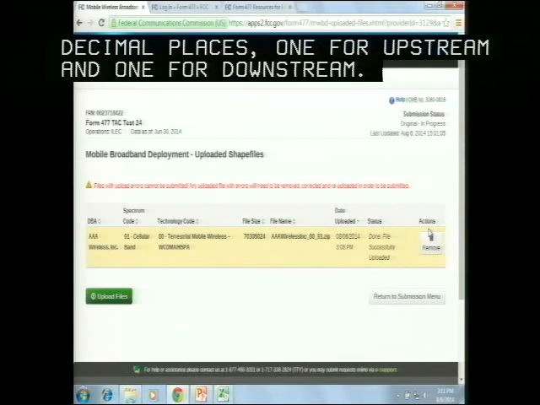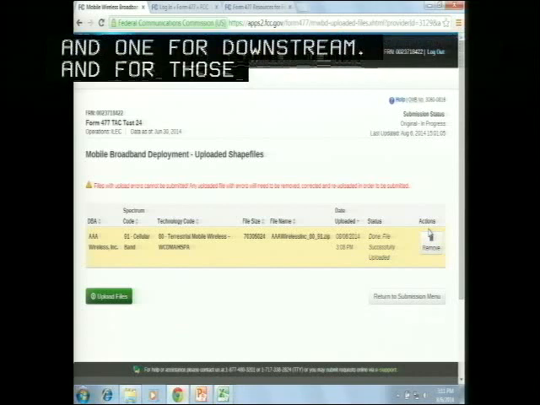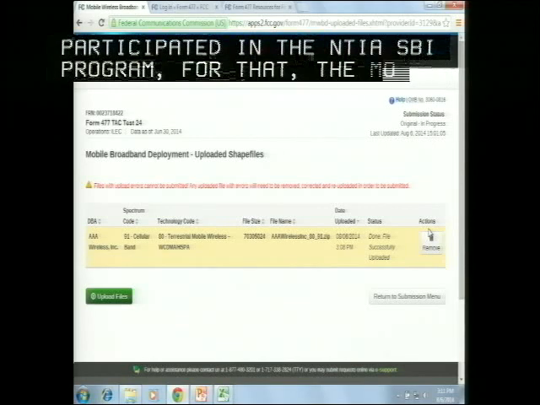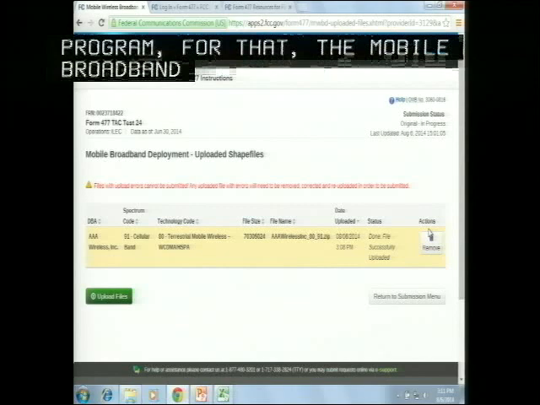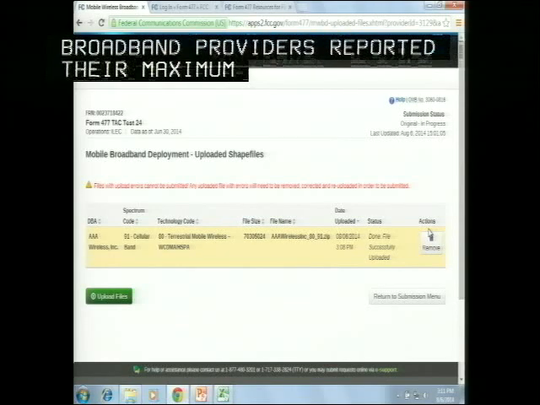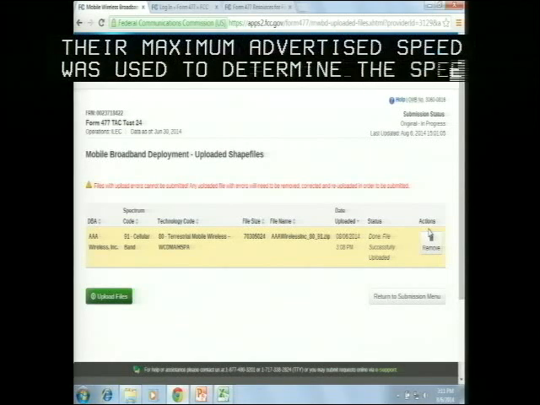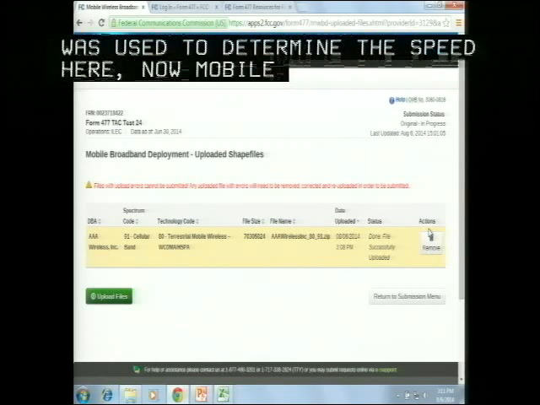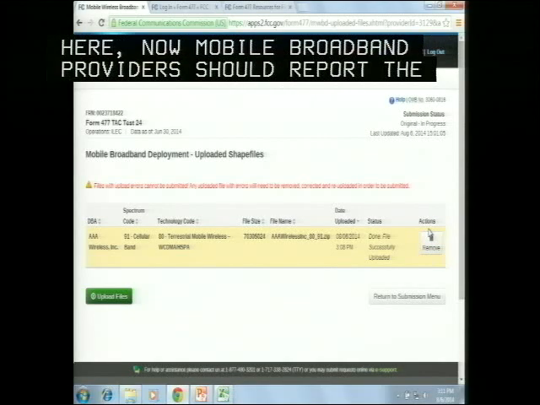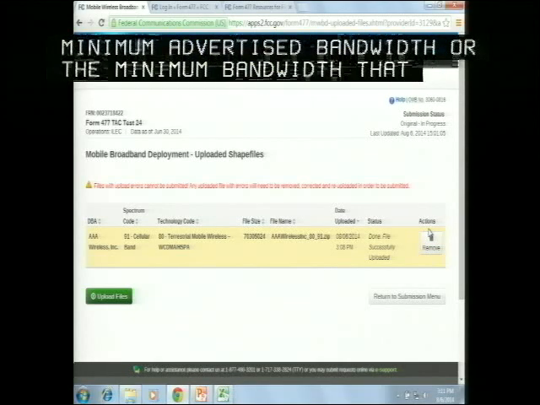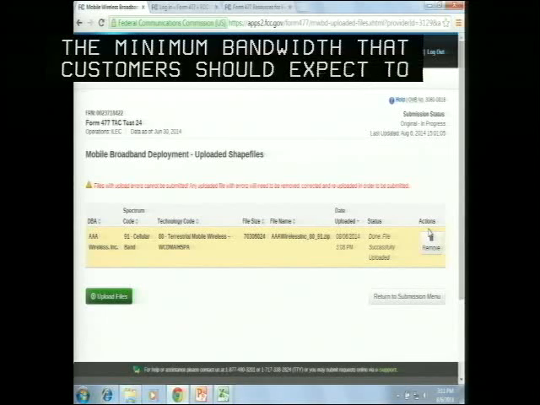And for those filers who participated in the NTIA SBI program, the mobile broadband providers' reported maximum advertised speed was used to determine the speed tier. Now, mobile broadband providers should report the minimum advertised bandwidth or the minimum bandwidth that customers should expect to receive for the technology in the spectrum band.